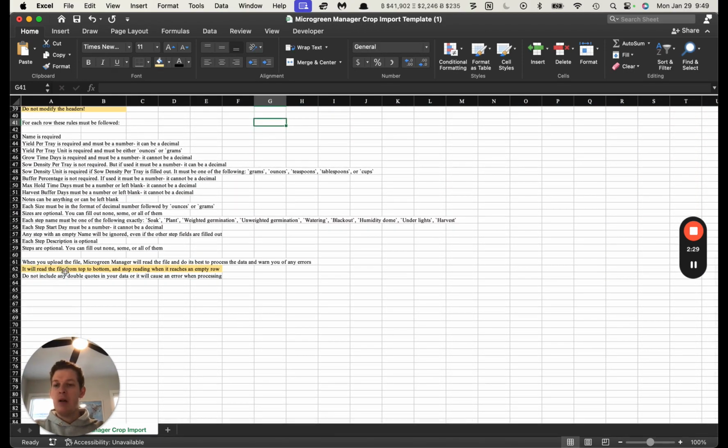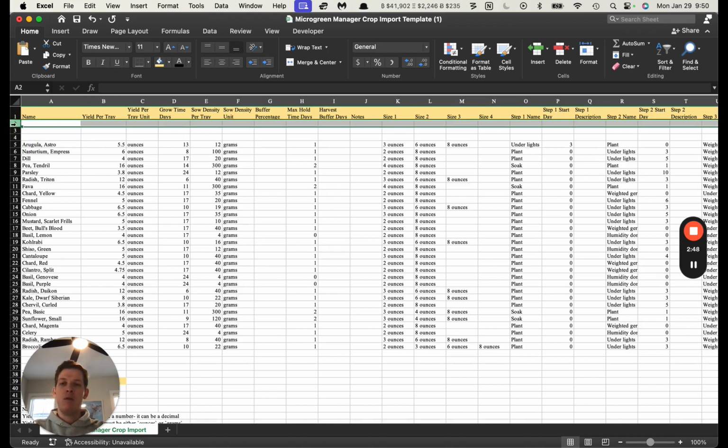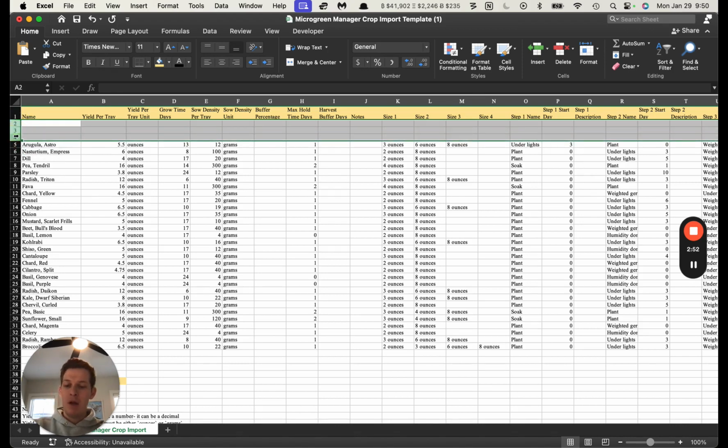And then down at the bottom, another important limitation is that it will read the file from top to bottom and stop reading when it reaches any empty rows. So for right now, if you were to re-import this template, it would not actually add any crops because it's going to read the header row, and then it's going to read this first blank row on row 2, and it'll stop.